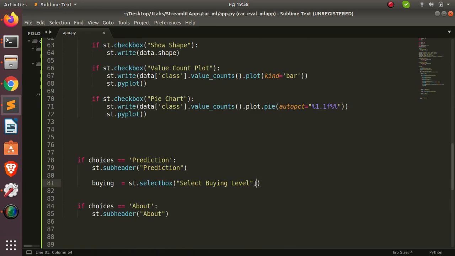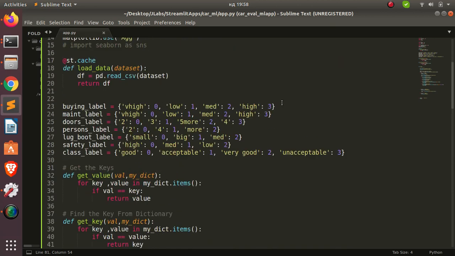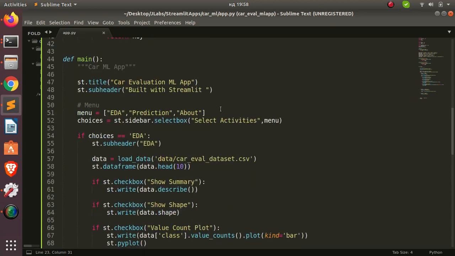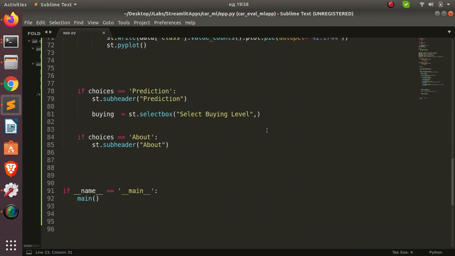Then I'll convert my dictionary, which is this particular dictionary here, into a list, right? To get only these particular values, so that the user can see that particular value. So I'll just come back to this same place and use tuple. Then I'll pass in my buying label dot keys. So I save this one here, and I come back here.